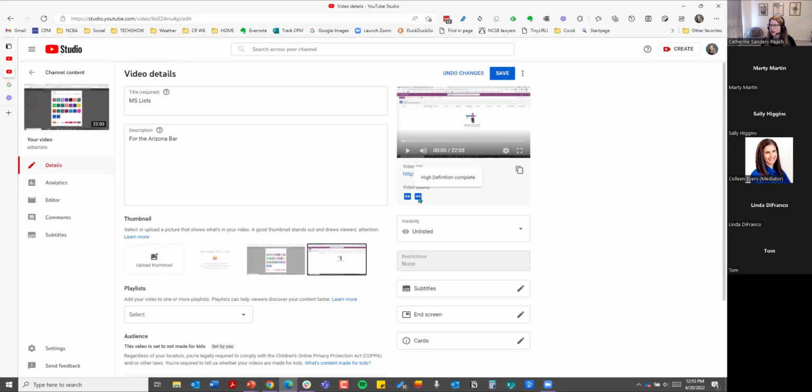You can see that it's got the HD complete now, so it's going to look really good. If you do any screen captures whatsoever, you want to make sure that it's in HD, and that has to do with how you record it. It's obviously a bigger file, but absolutely worth it.